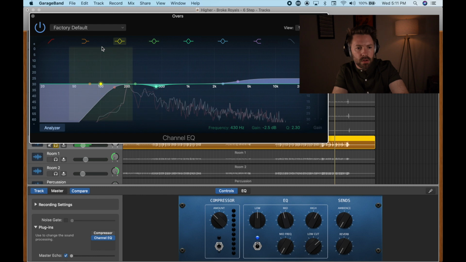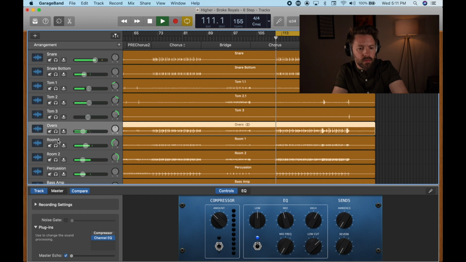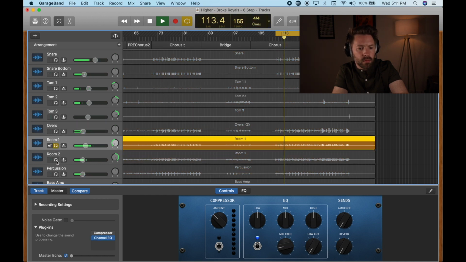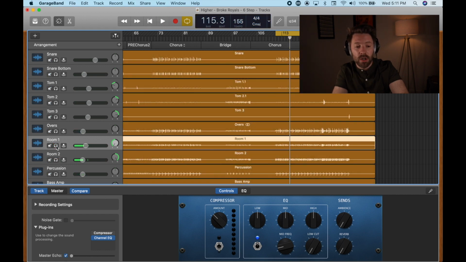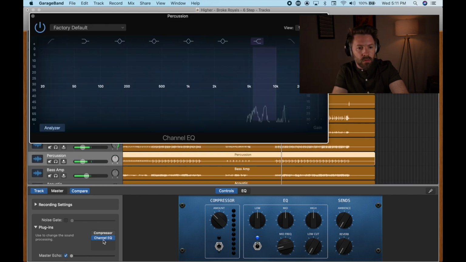Just a little bit of boxiness. Much better. Honestly, I love the way these rims sound. I'm not going to touch them. Let's hit this percussion.